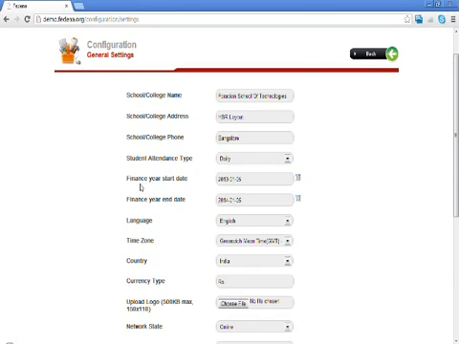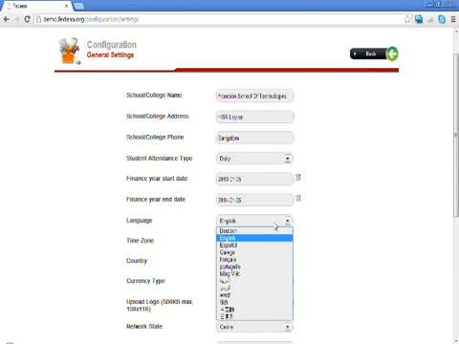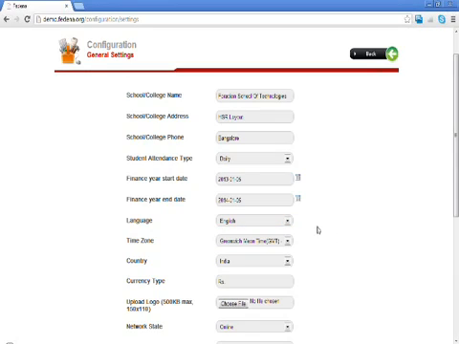And you can give the financial start date and end date. You can set the language. Our application is available in more than 10 languages. You can set the application in any of your preferred languages. You can set your time zone. You can set the country, your currency tag, and also you can see an option where you can upload your school logo. Whatever logo you upload here will be displayed on the login page as well as in the other PDF reports or print reports.